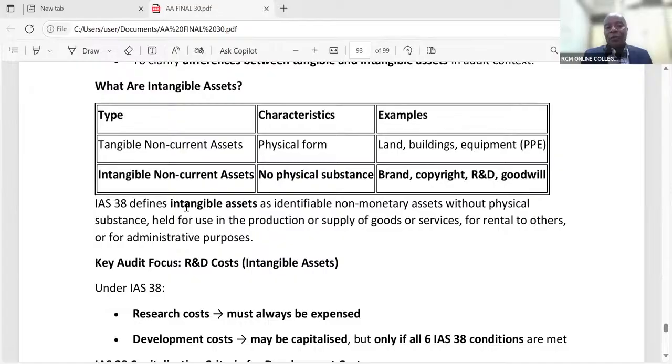So IAS 38 defines intangible assets as identifiable, non-monetary assets without physical substance held for use in the production or supply of goods or services, for rental to others or for administrative purposes. Key audit focus, it is R&D we are going to focus on. But of course, if an examiner asks you about auditing of goodwill, which is amongst these intangible assets, you should be able to use the same knowledge.